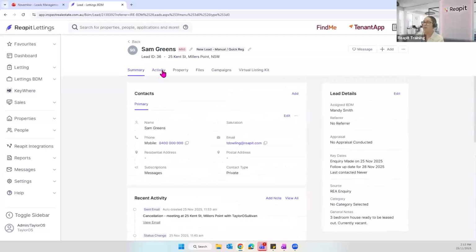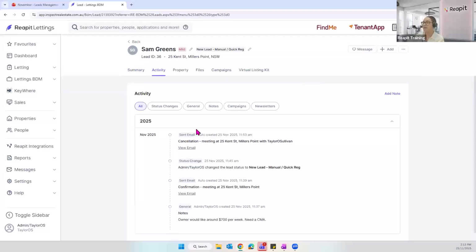At the top, we can see a little bit more about activity, so a better timeline of what's happened: change statuses, notes that have been added, what's happened in the past. If we're coming back to this lead months later, what happened? What did we negotiate in the past? We can see that all in here.